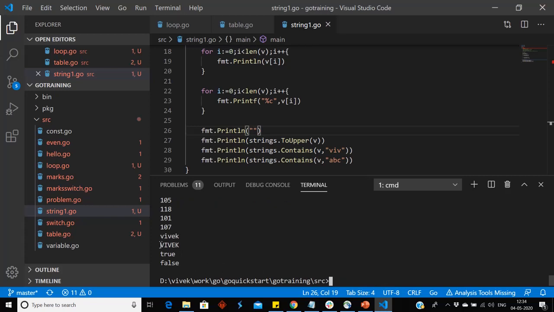If you see, it is printing in uppercase VIVEK, contains VIV true, and Vivek contains CVC false. So we have completed this exercise.